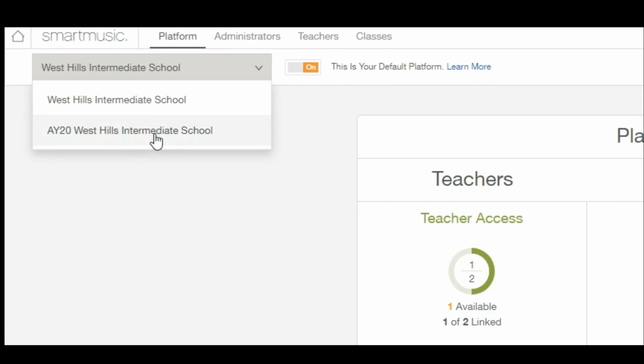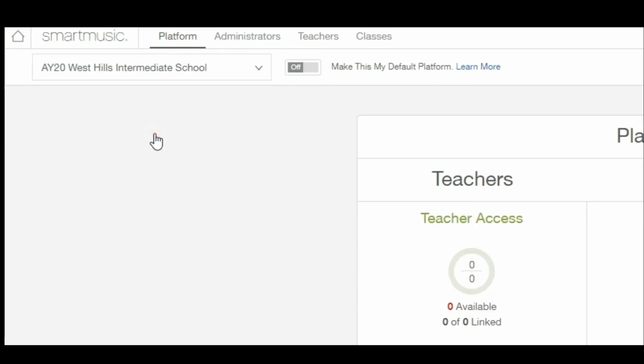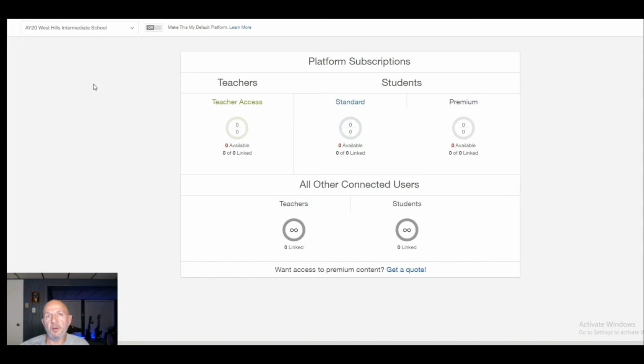If I accidentally go in and click on an older platform, and this is my platform from the fourth 9 weeks of last year, this was during COVID, those were all free seats, which now Smartmusic is not offering these free seats, so I don't have any available. So if I went and purchased and clicked on the wrong platform, now I'm going to see this and think, Smartmusic did not give me my seats, what's going on? And all I need to do is go up and make sure I'm on the correct platform so I can see my teacher subscriptions and student subscriptions.